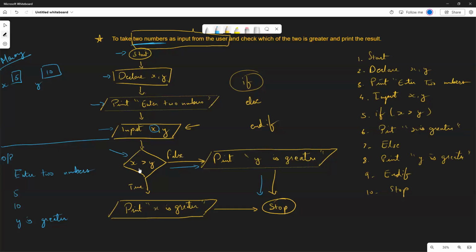Okay, so let me explain it to you guys. Here we started the program, then we declared the two variables, just like we did over here. The next step, we printed out a message for the user to enter two numbers. After reading this message, the user is going to input the two numbers. When he or she inputs the numbers, we have to capture that input and store it inside our variables, which are x and y, which we have declared over here.